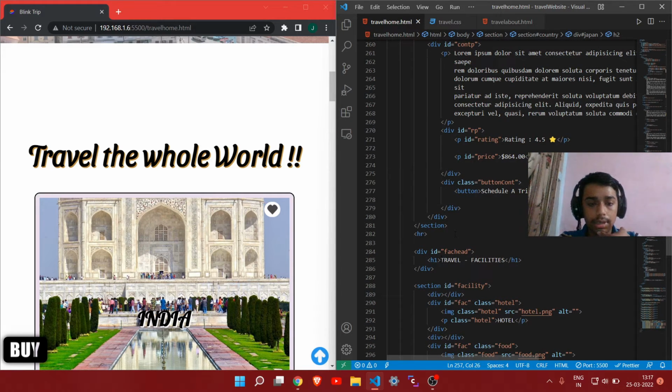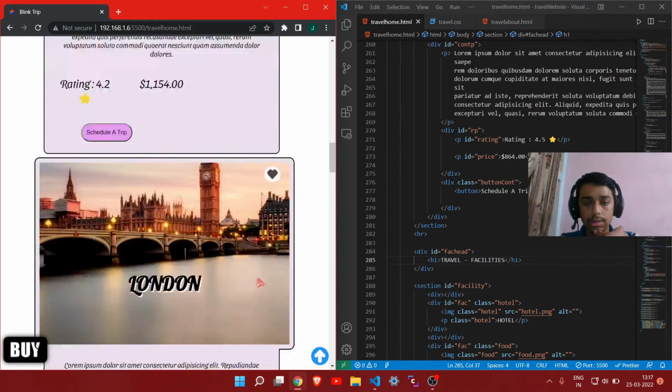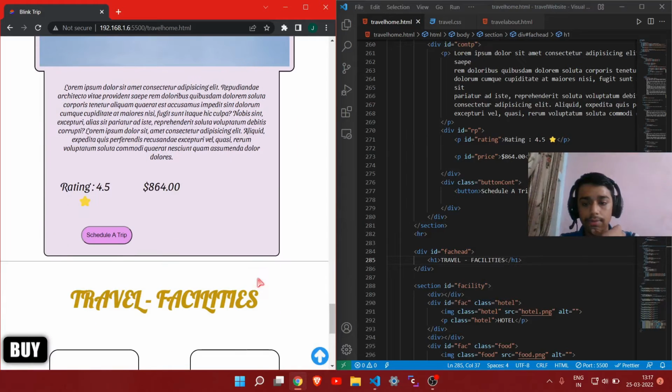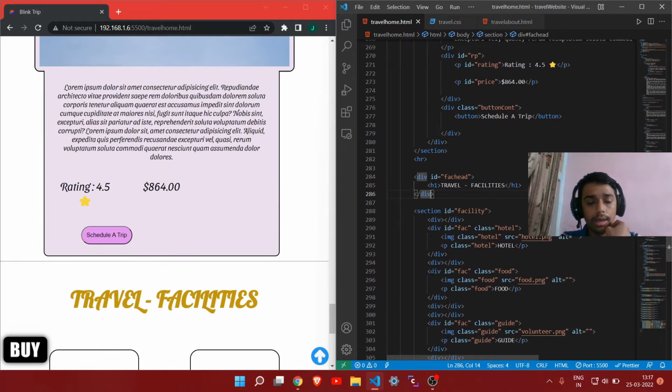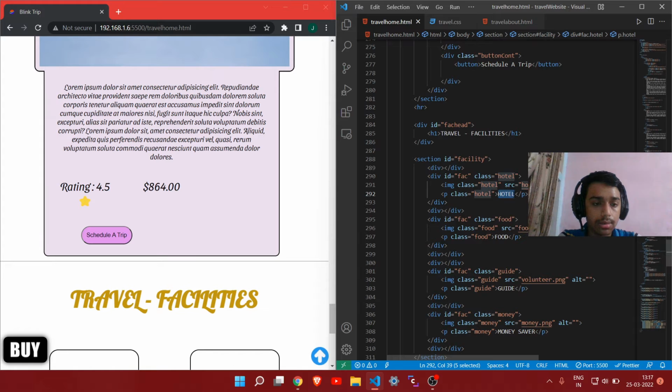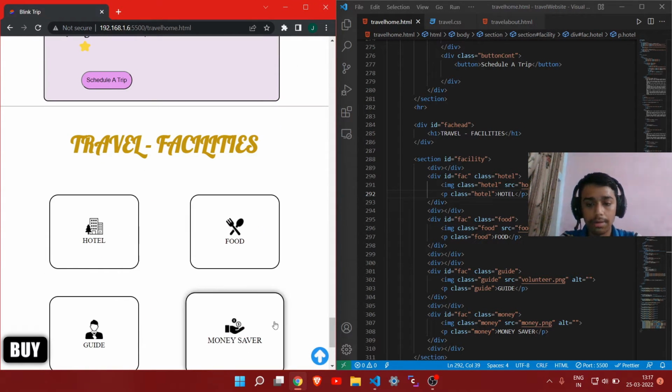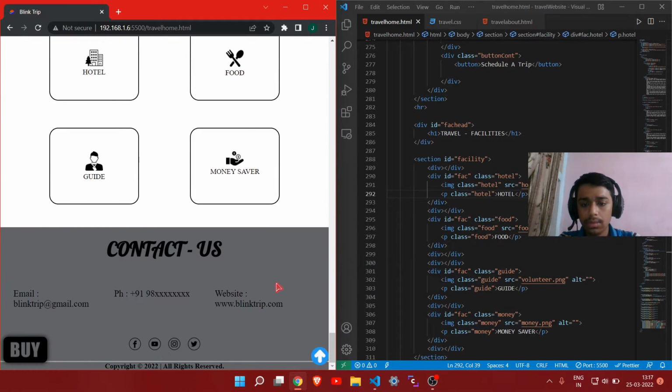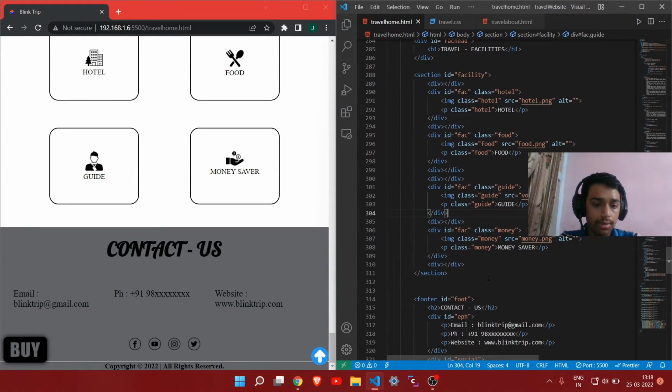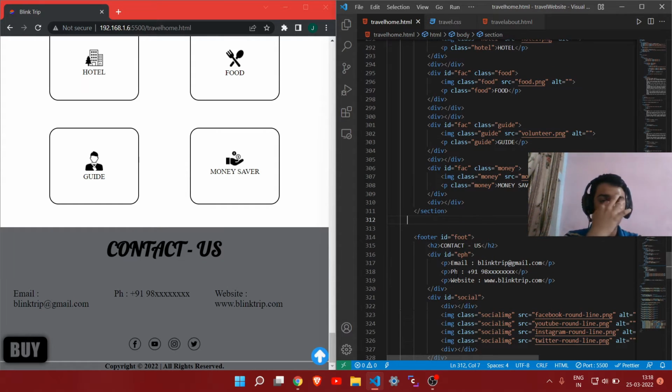After that there is also a heading, travel facilities. As you can see, this is the travel facilities right here, and in this we have 4 categories: hotel, food, guide, and money saver. Okay, and at last we have contact us, in which we have written our email, phone number, and website.